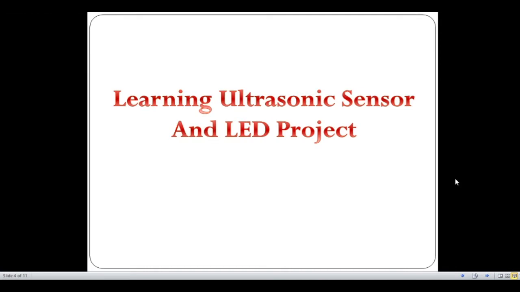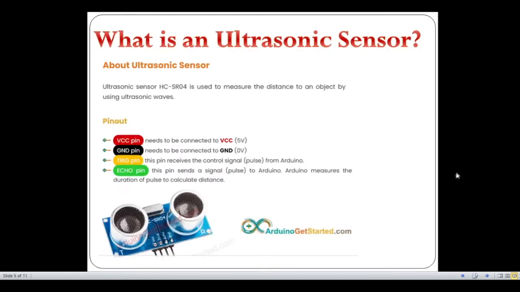Okay, so let us dive into our project. The project's name is Ultrasonic Sensor and LED project. So what is an ultrasonic sensor? First, let us discuss this. The ultrasonic sensor HC-SR04 is used to measure the distance of an object by ultrasonic waves. Meaning this device at the bottom emits ultrasonic waves. So the wave must be able to touch something, or it must be blocked, for it to respond.